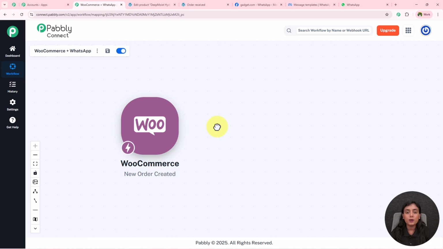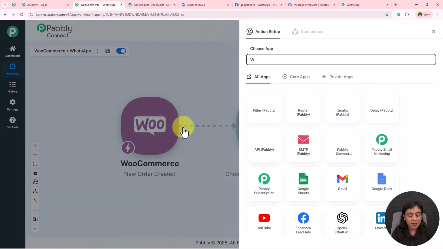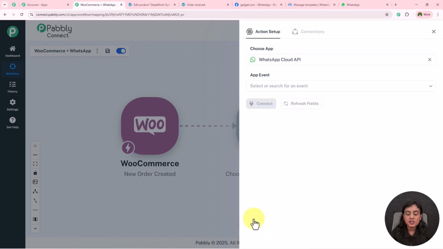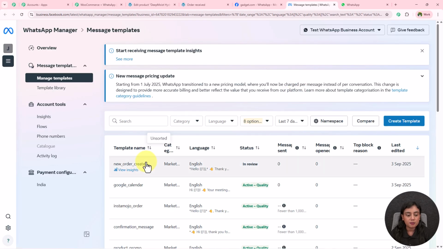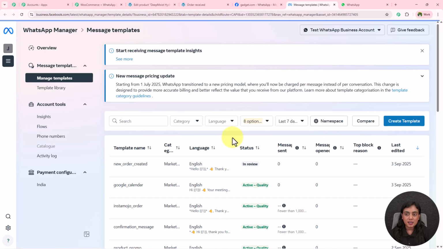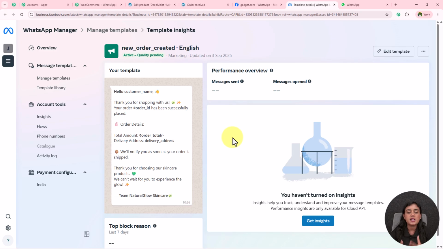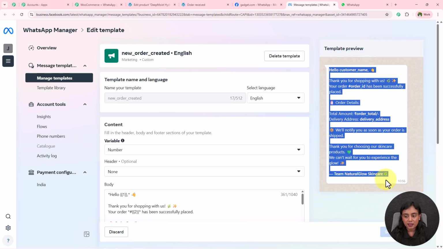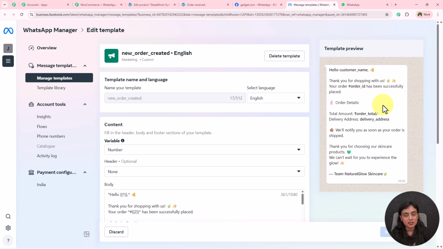Okay. Now what we're going to do is, towards this customer who placed the order, I want to send a WhatsApp message. For that, I'm going to add an action step. And for my action application, I'm going to select WhatsApp Cloud API. With the help of WhatsApp Cloud API, I have created a message template. And using this template, I will be sending WhatsApp messages to all the customers who place an order using WooCommerce. Over here, you can see in the template, if I open it right here, this is the template that I've created, and this is the kind of message that is going to be forwarded.